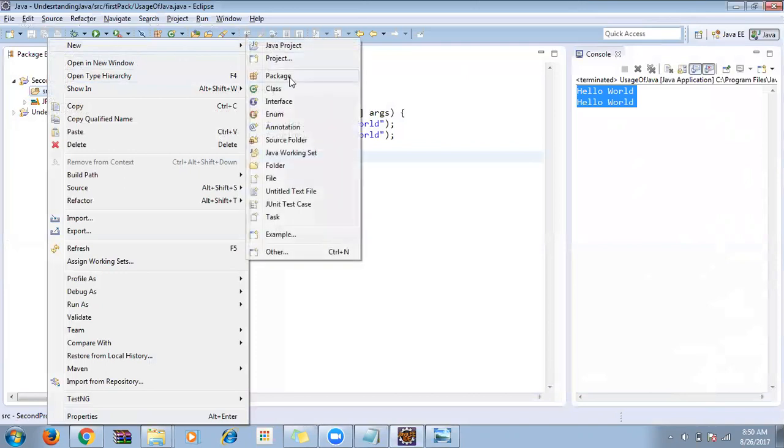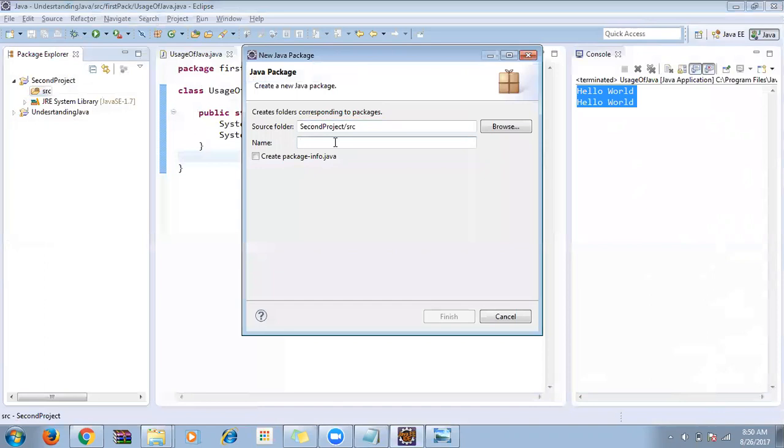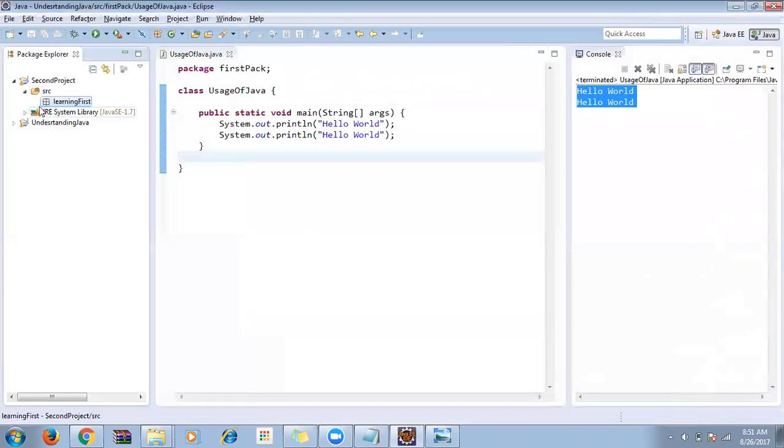Go to a package. I'll give some name, learning first. Why is it throwing me a warning? Because you have to give small letters. Correct. The package name should start with a lowercase letter. Then click on finish.